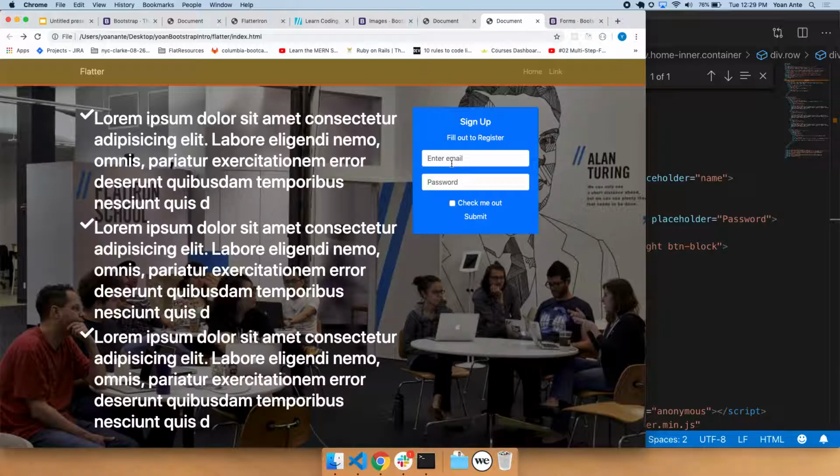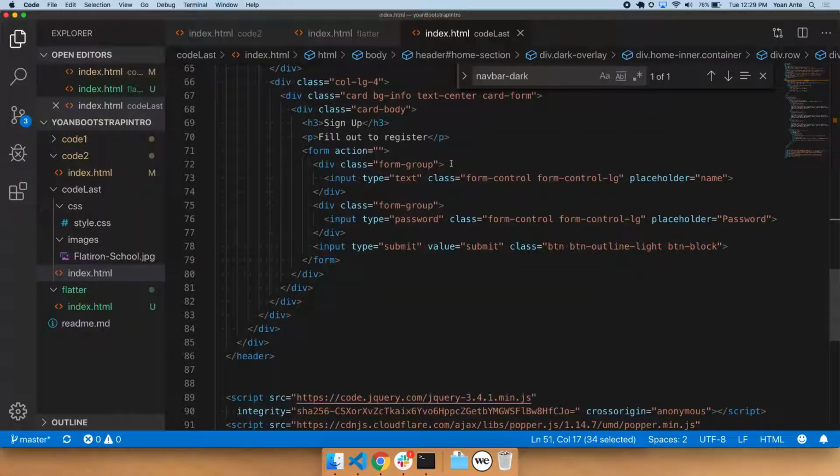Does anyone have any questions? Was this helpful? Overriding methods? Overriding Bootstrap methods. Yeah, so that's what we're doing here.